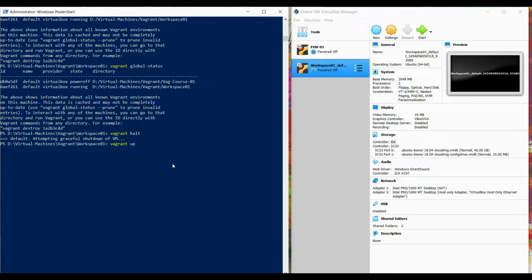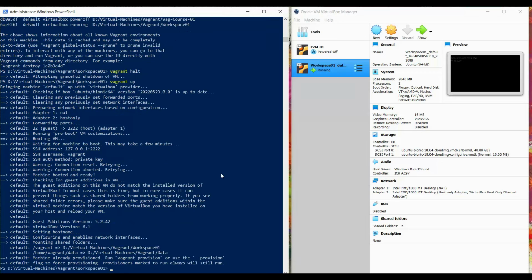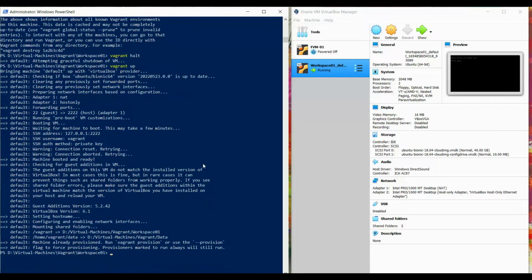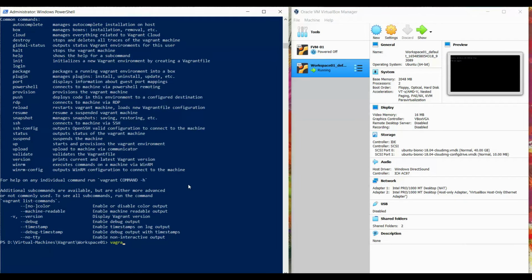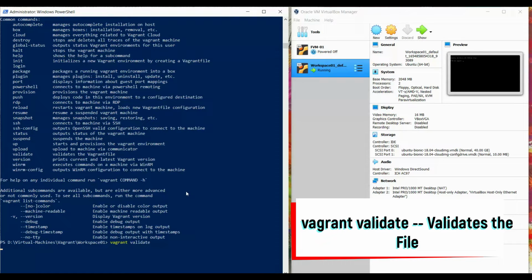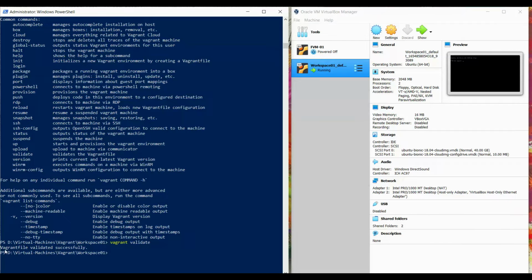Let me again bring up the VM. So you can see the Vagrant machine is up and running now. Vagrant validate. This will validate the Vagrantfile, whether it is good to run. So it shows the Vagrantfile validated successfully. This is one of the things.